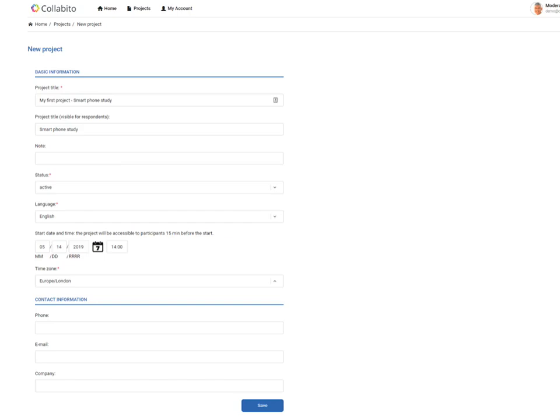Use the status field to make the project accessible to respondents. Active means that respondents can enter the study. Closed means respondents won't be able to log in. The third status, new closed, means that the project will be open at a specific time and date. You can also define the language of respondents' front end. This means participants will see the interface in your local language. Please note that the administration part on the moderator's interface is always in English.